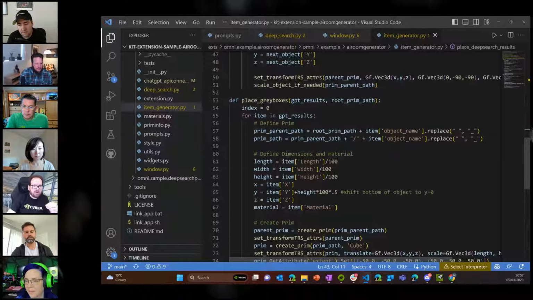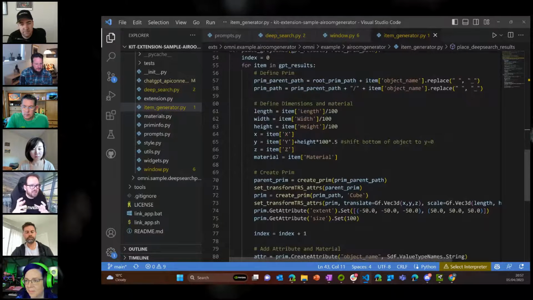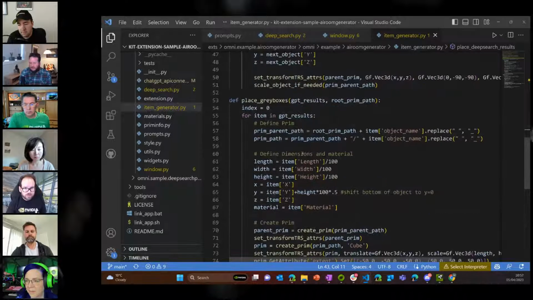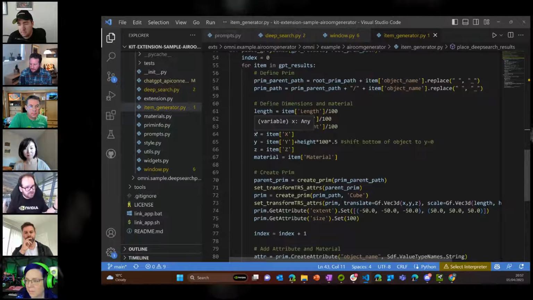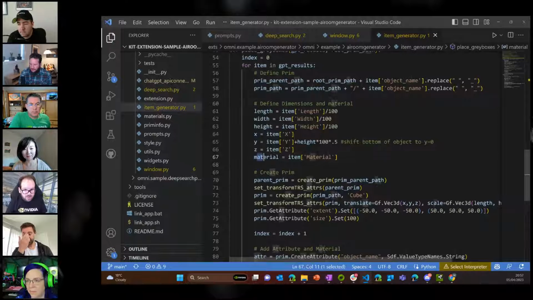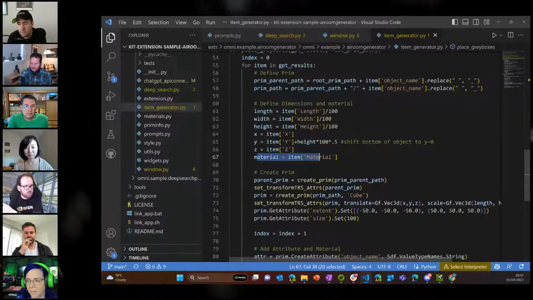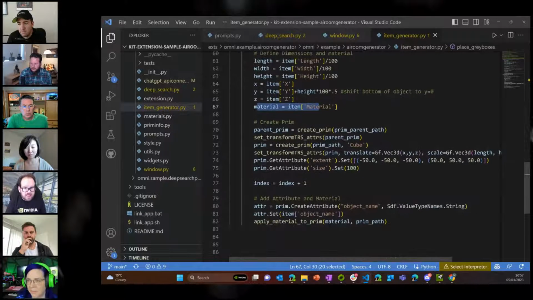And this place gray boxes function, what it does is it's not taking deep search items, but it's actually just generating cubes, primitive cubes in the scene. And all it's doing is basically, let me show you the code. It's taking all the parameters as the other one, but is also taking the size of how big the item is, and the material as well. They should be applied. For example, a bookshelf is probably a wooden object, so it will use a wooden material. It creates a primitive.